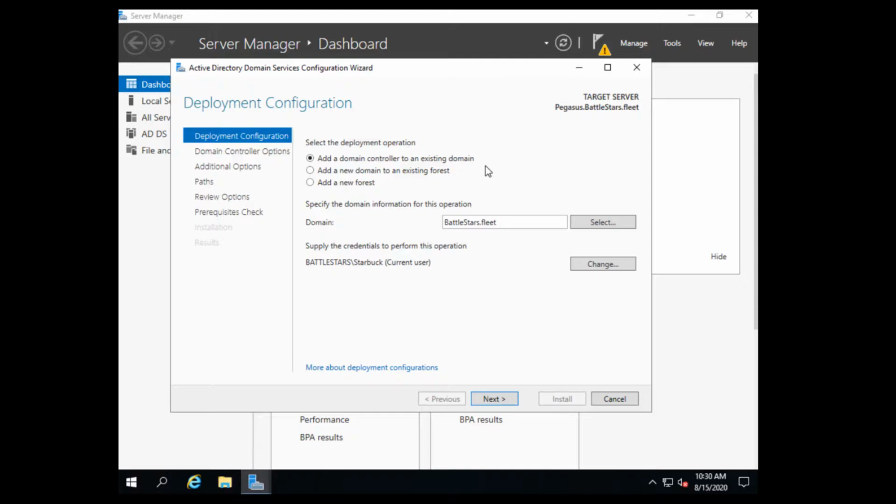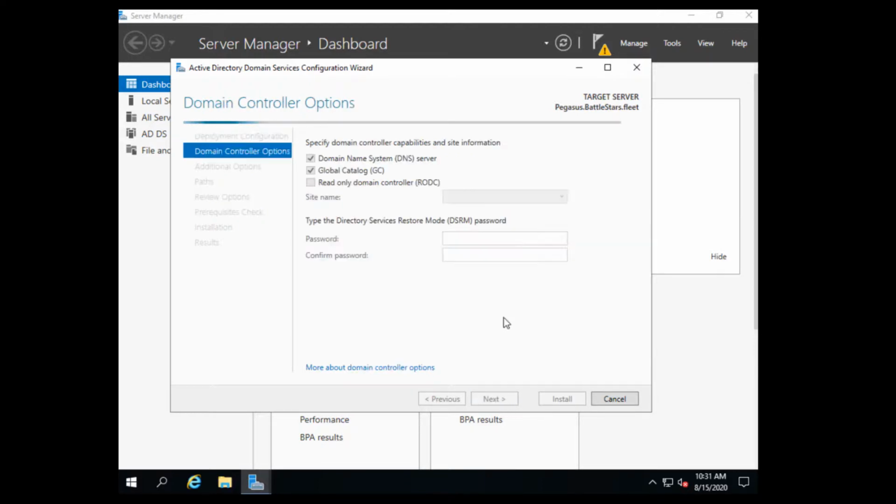And because I joined the domain as a member server first, I have DNS suffix information and domain information already. So therefore I can just go with the defaults here, battlestars.fleet. Next. I'm going to make this a global catalog too. And I also want Active Directory integrated DNS. Set up my directory services restore password for an authoritative restore.